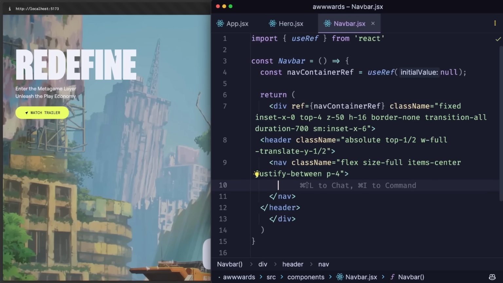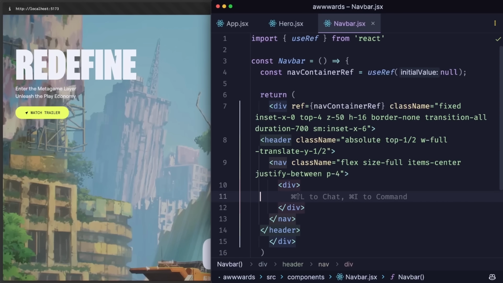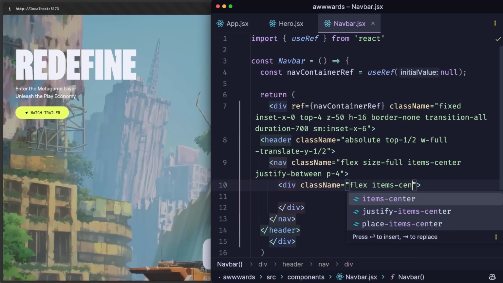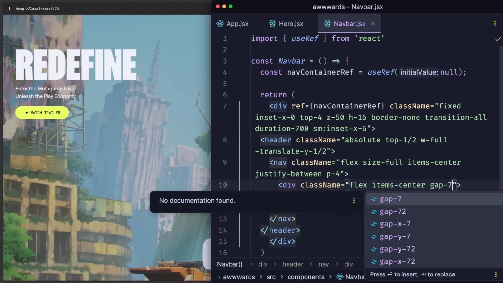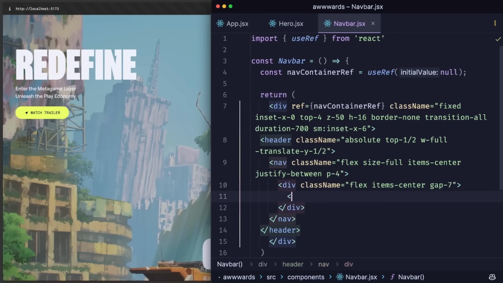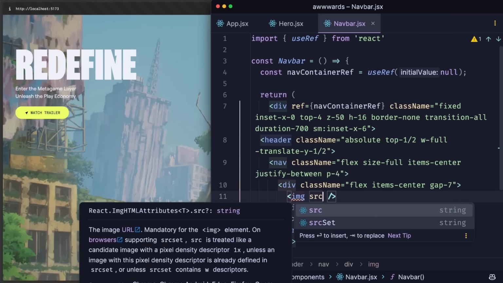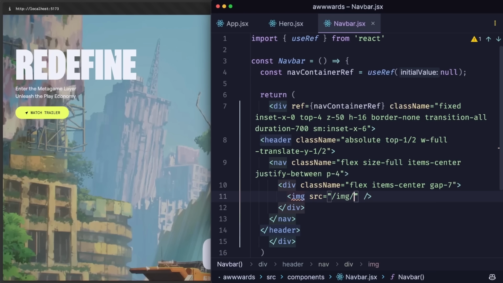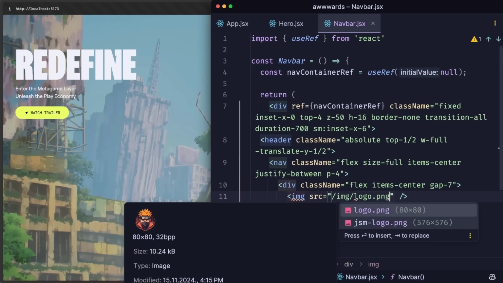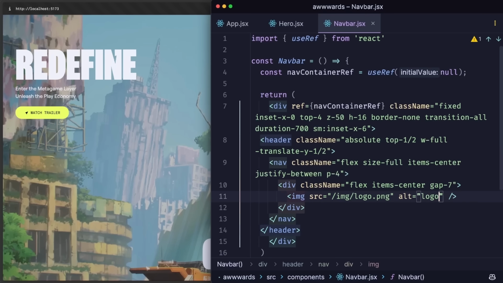And within it, we can start creating the left side of our navbar, where we're going to have our logo and the product button. So let's create a div with a class name of flex, items-center, and a gap of 7. And right within it, I'll create an image with a source equal to /img/logo.png with an alt tag of logo and a class name of w-10. And now we can see the little logo on the top left.